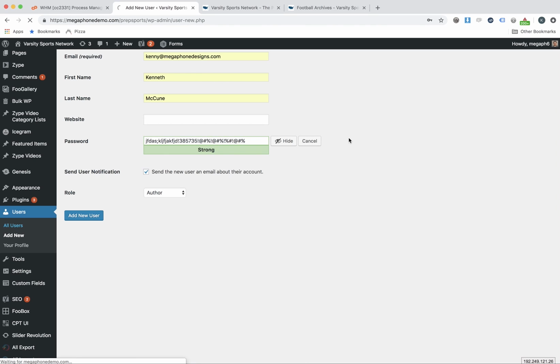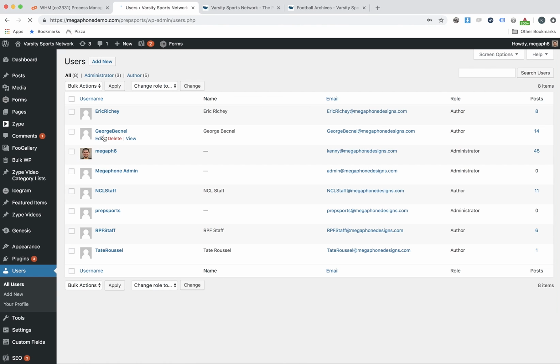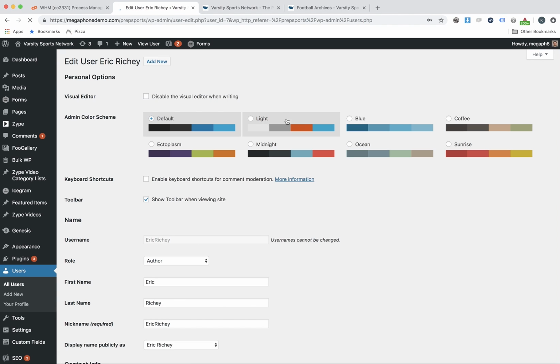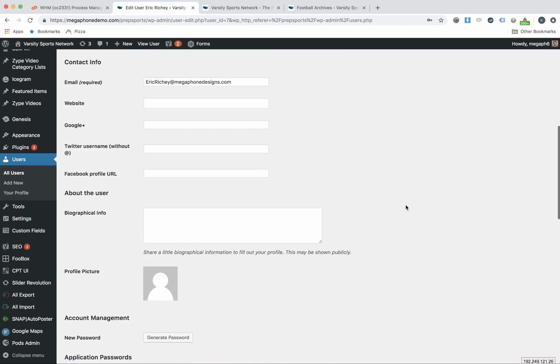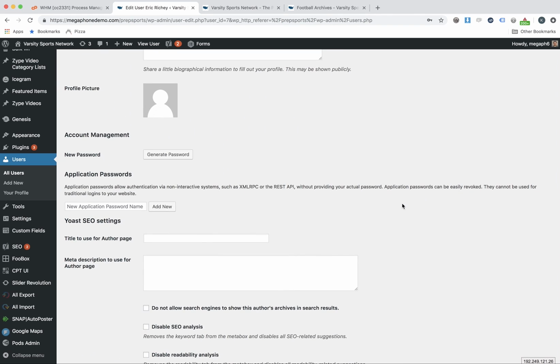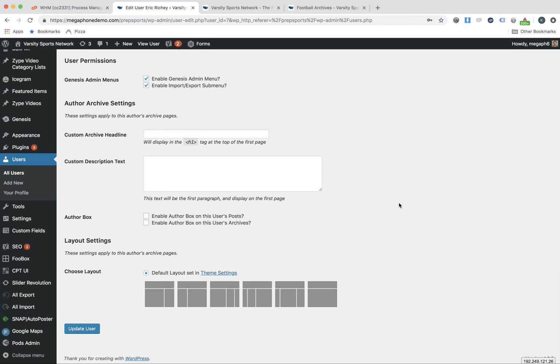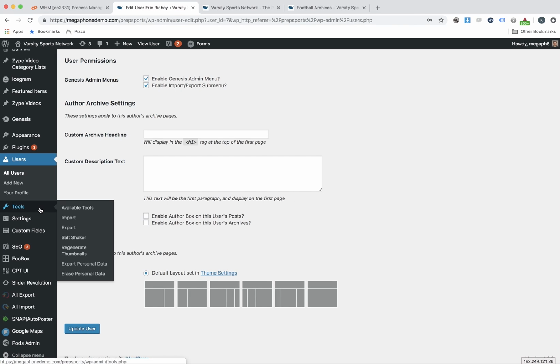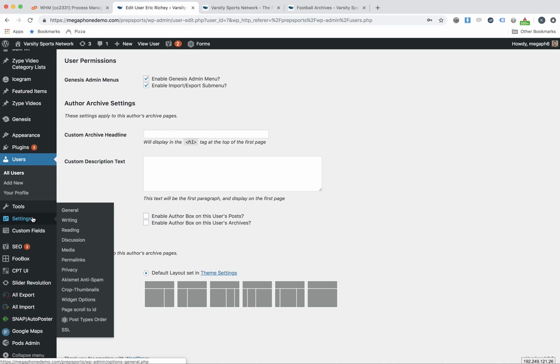If you ever want to get rid of a user, then under All Users, you can click Delete. If you ever want to make changes, like say a password change, you can click Edit. You have some different color schemes you can choose as well, and a bunch of other fields that you can fill out. Most of them are not terribly useful on this website right now, so you don't need to be too concerned with them. There aren't any tools that we need to worry about.